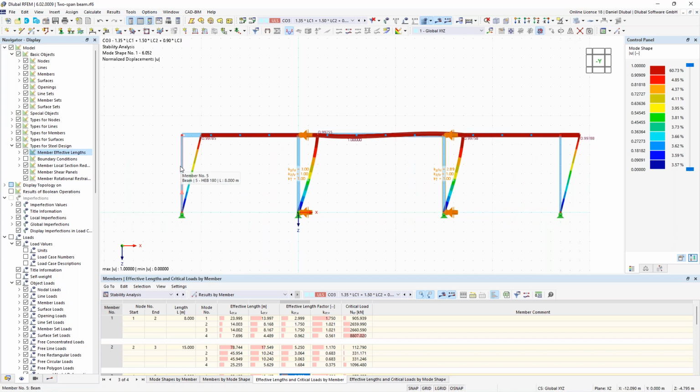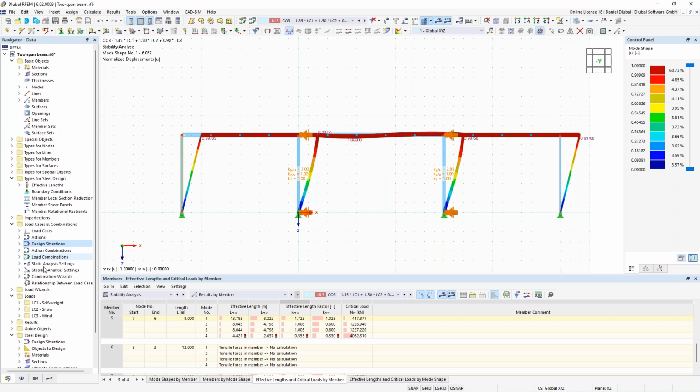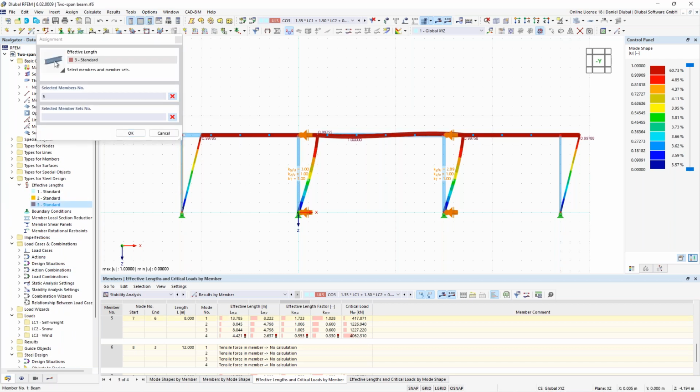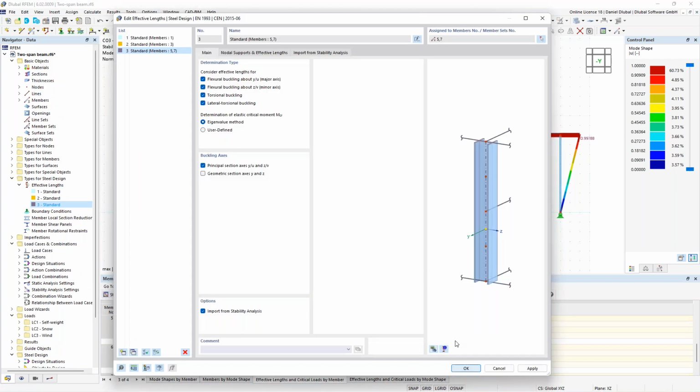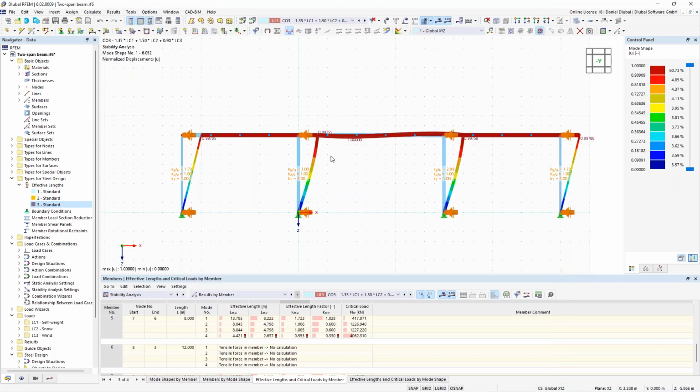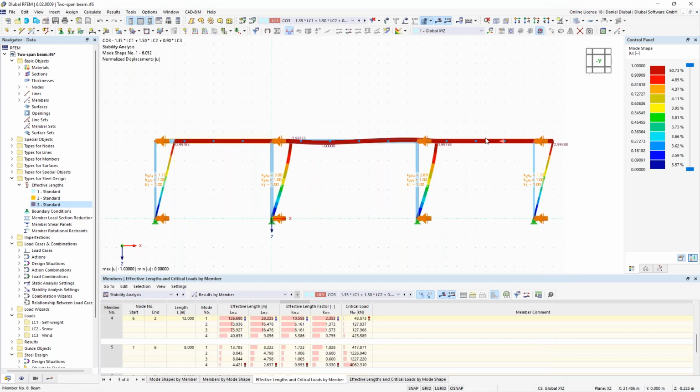And for those things, we now have another one where we do the effective length, the third one. Now let's edit it, assign it to this one, and also to this one. Okay. And the last one is here, the upper beam. Yeah, the upper beam, and for that we do the same.